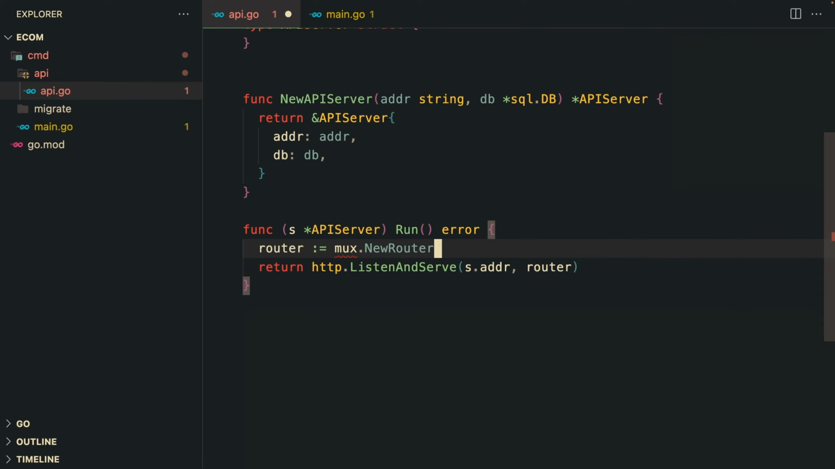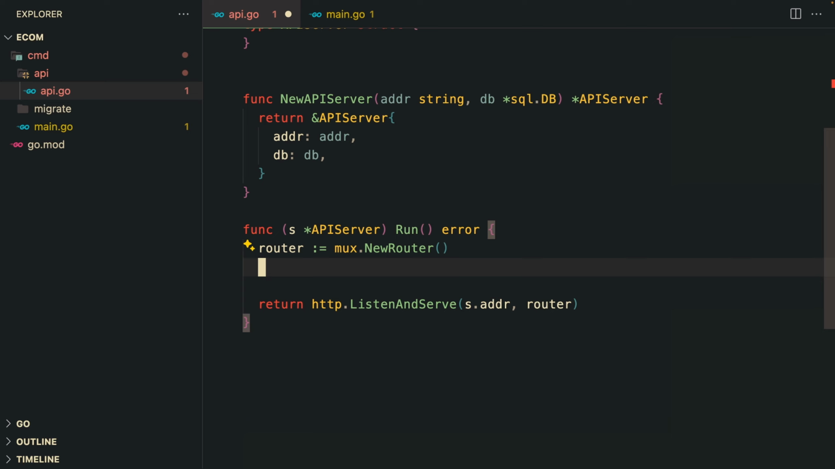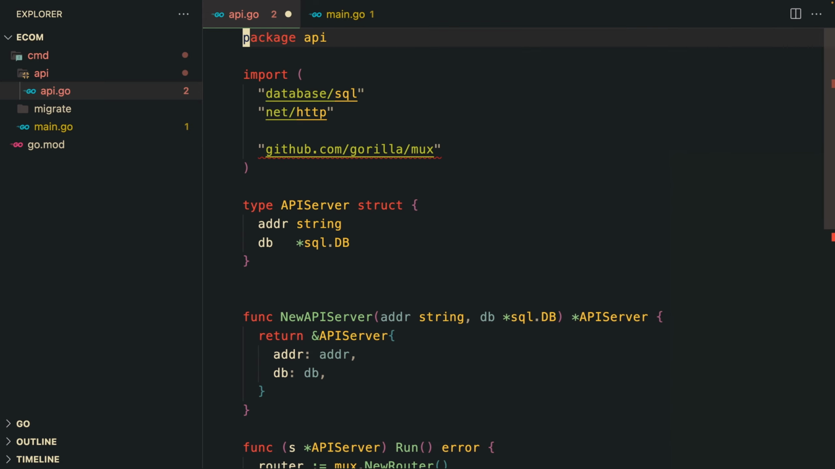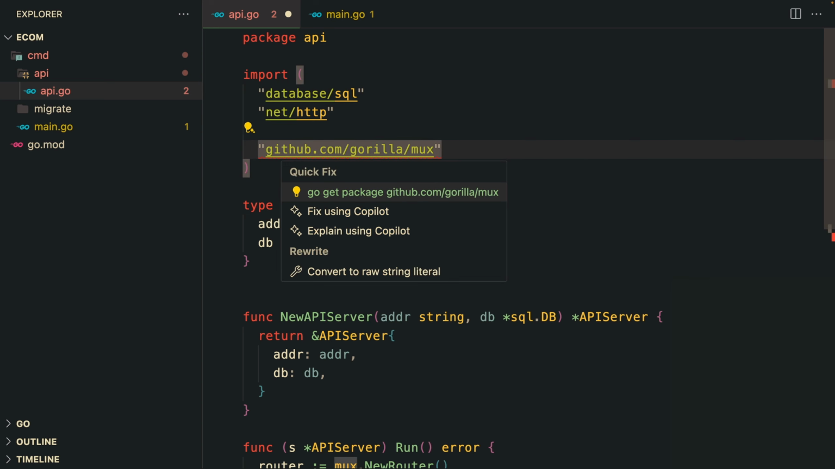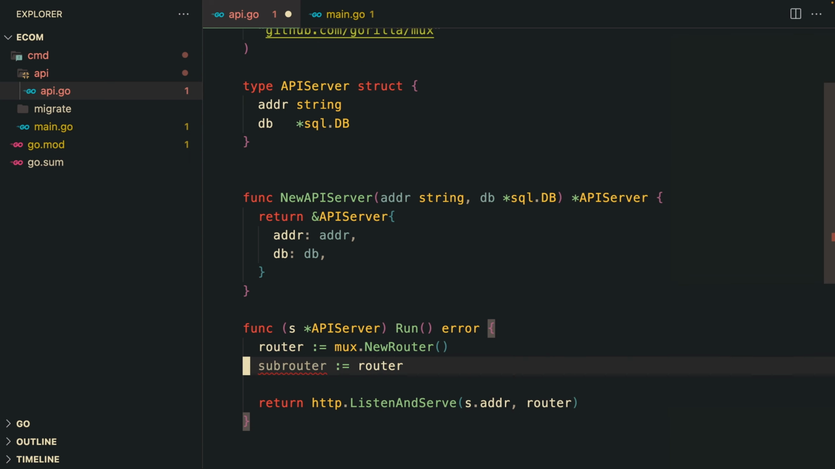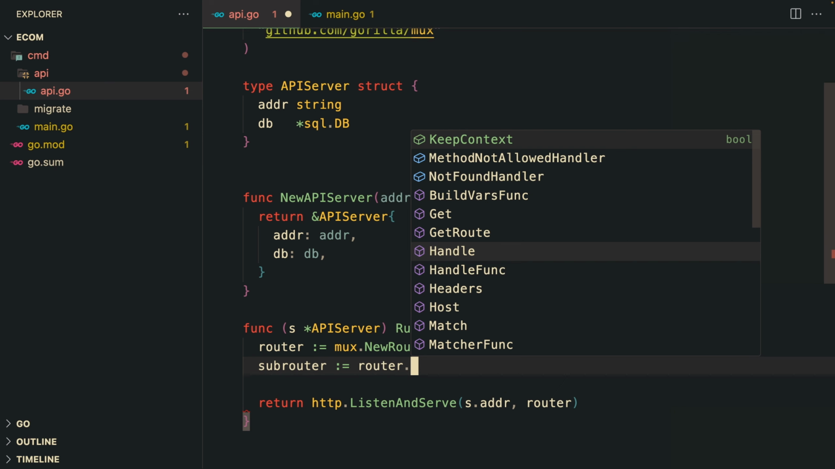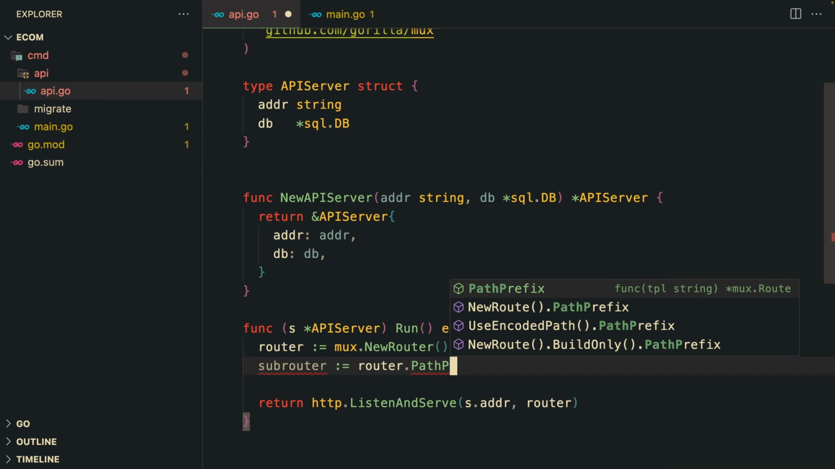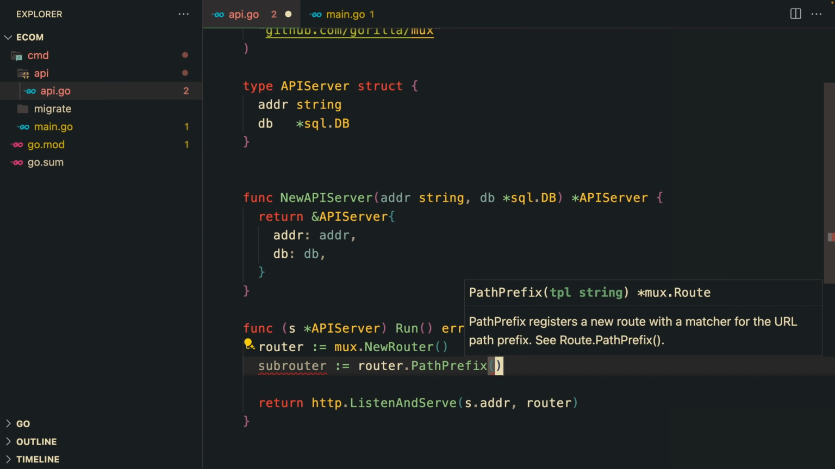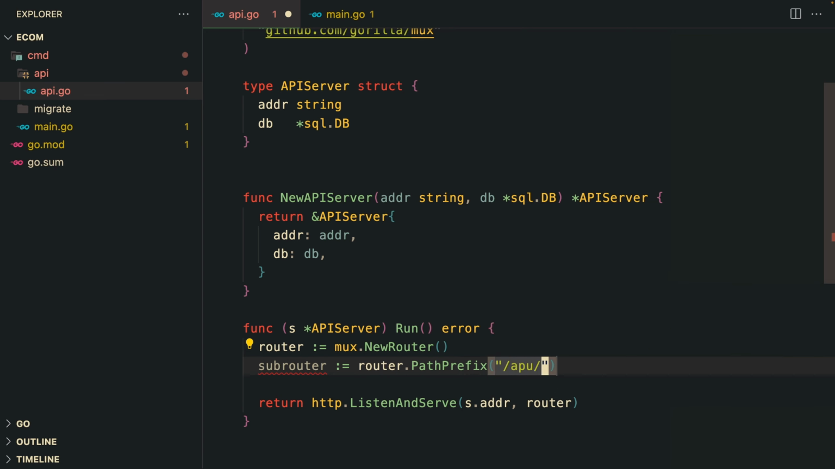So here, let's create a new router. Now, if you want to switch the routing for anything you'd like, this is the place. You just need to change one place, and this is going to be very modular. And then I'm going to also create a new subrouter. Basically, this is going to be the /api/v1 prefix. First thing, we need to import Gorilla Mux. And then here we can use the router's PathPrefix, and the prefix is going to be /api/v1.